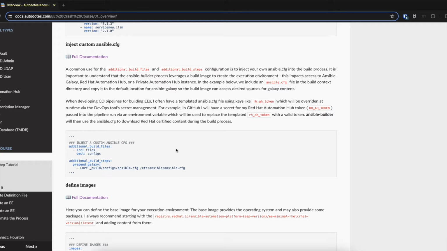Maybe in our home lab, no big deal. But this is the way that you can actually inject a custom Ansible config that has credentials to your private automation hub, or has your credentials to access Red Hat's automation hub that we host for our customers.